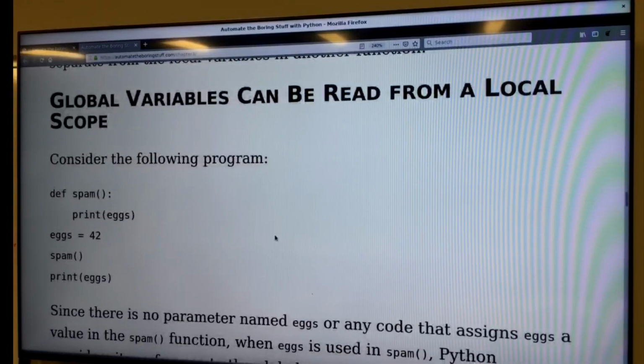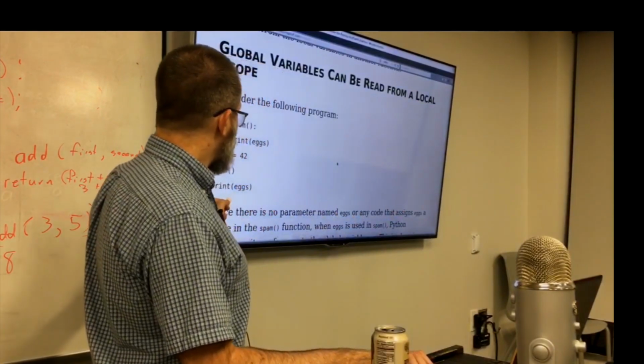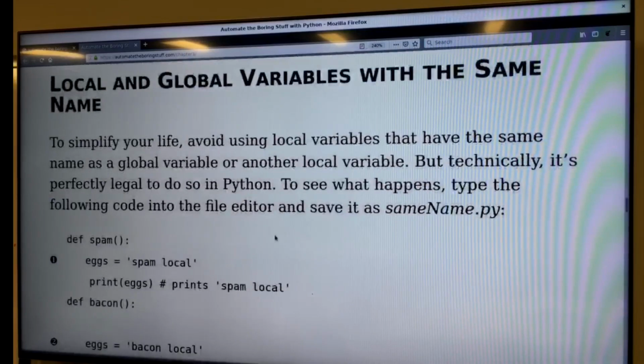Global variables can be read in a local scope. Here we've got this function spam that prints eggs, and eggs, as you had mentioned before, at the top scope was set to a value. And you can read it.